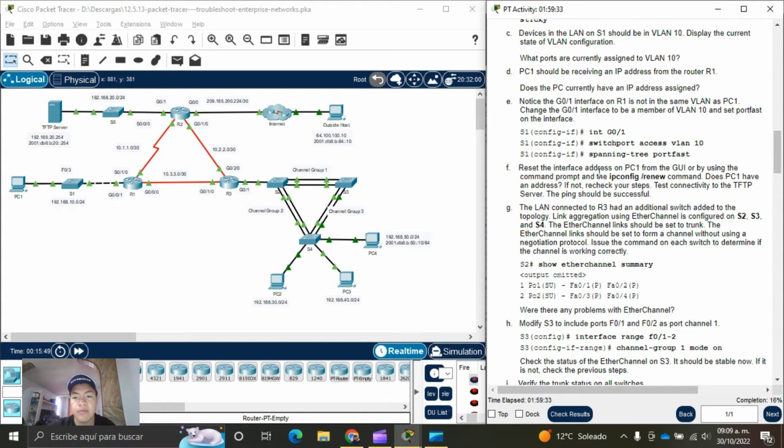So then in step G, let's read the instruction. The LAN connected to R3 had an additional switch added to the topology. Link aggregation using EtherChannel is configured on S2, S3, and S4. The EtherChannel links should be set to trunk. The EtherChannel links should be set to form a channel without using a negotiation protocol. Use the command on each switch to determine if the channel is working correctly. Okay, so we're working on this section of the network.